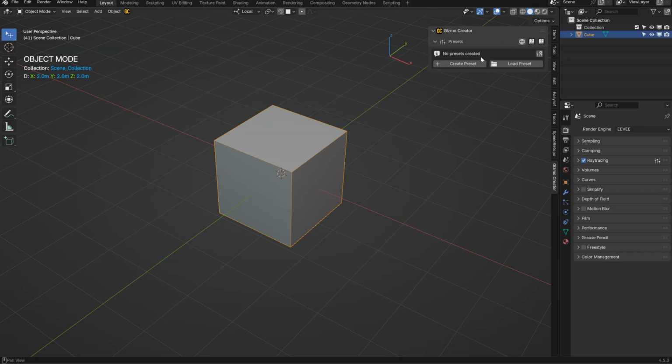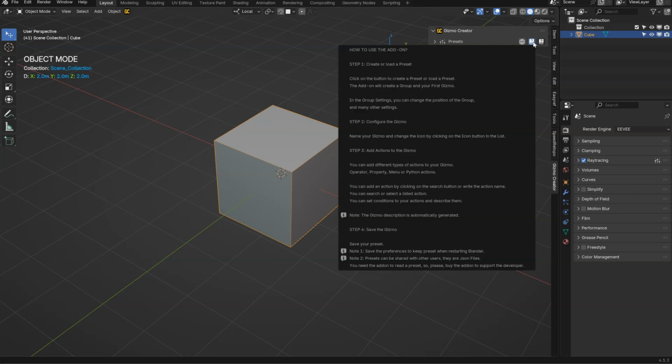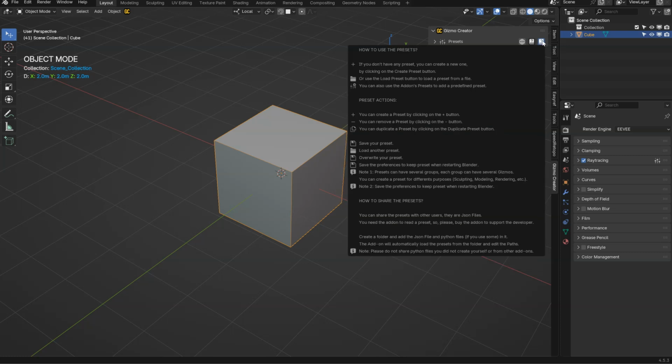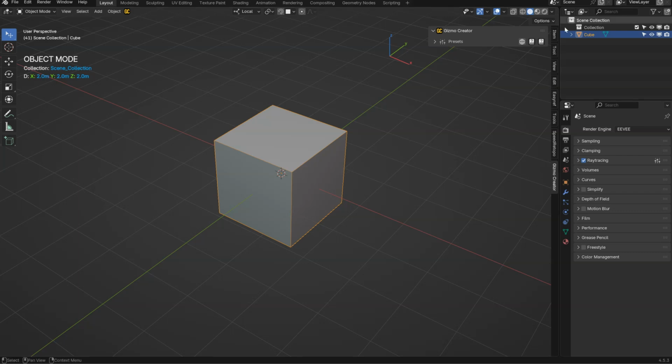Let's see the preset part. So as you can see, you have the preset here. You will have three icons. This one is to open the browser to my other add-ons. This one is if you activated the help in the add-on preferences. So you will have this one, how to use the add-on with different steps. This one is for the presets. And when you will create presets, you will have more help in the UI.